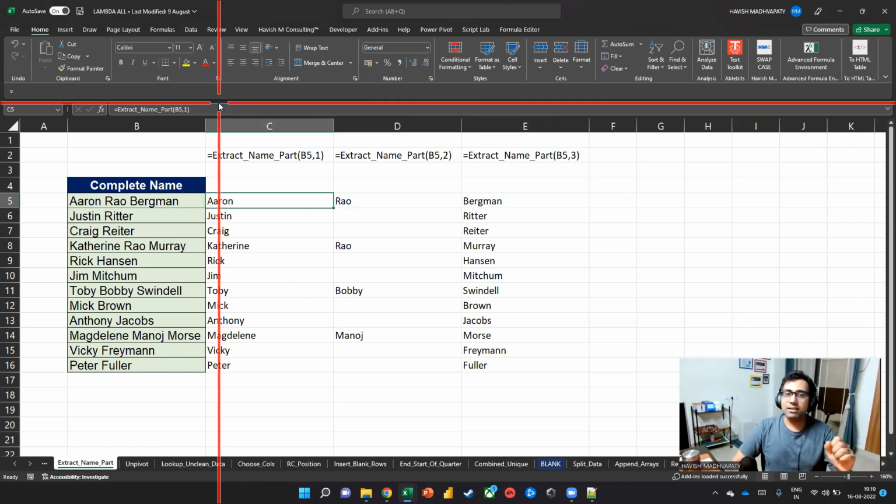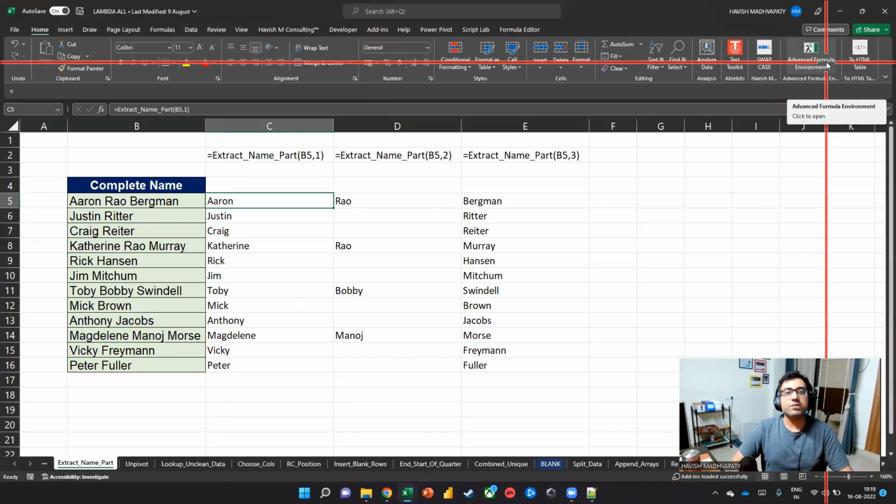One more thing Excel has done recently is that they have introduced something called the advanced formula environment. Now, if any of you come from a programming background, this is not like Visual Studio. It's not a development environment, but it is one step further towards that. It allows you to write better formulas. Let me show you how.